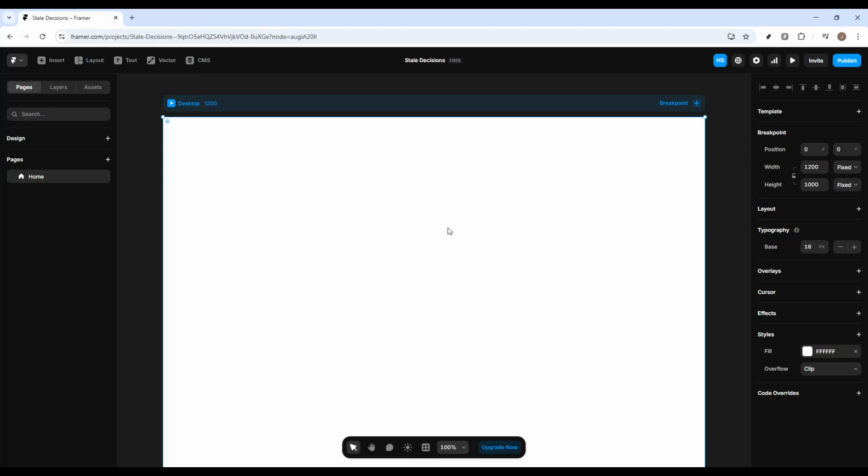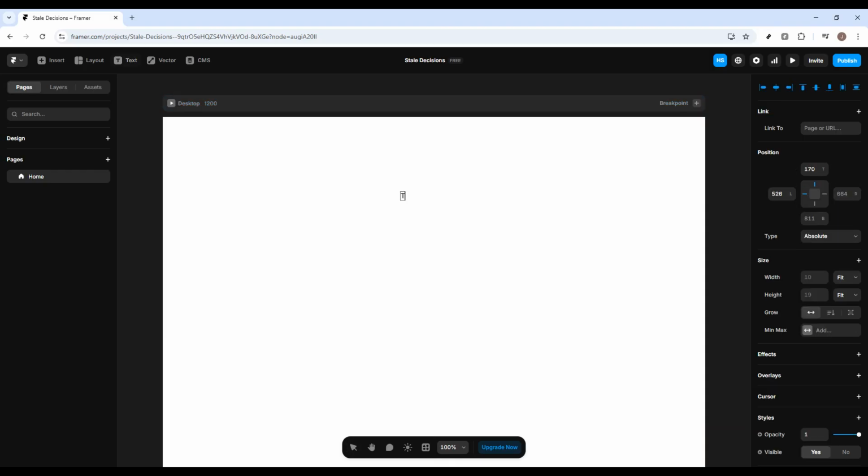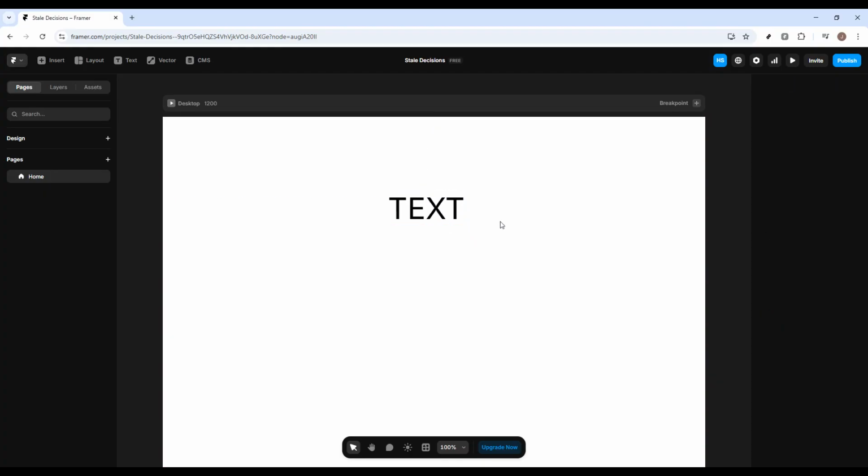In today's video, I'm going to show you how to animate text in Framer step by step, even if you've never used Framer animations before. Text animation is one of the easiest ways to make your website feel more dynamic, more polished, and more engaging. Whether you want a subtle hover effect, a smooth entrance, or just a little motion to draw attention to your headlines, Framer makes it surprisingly simple.